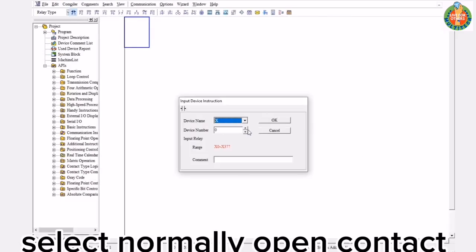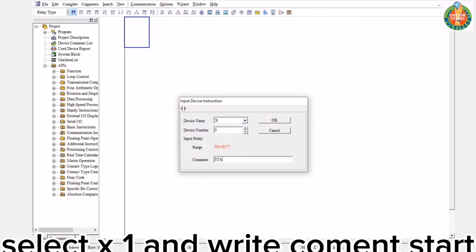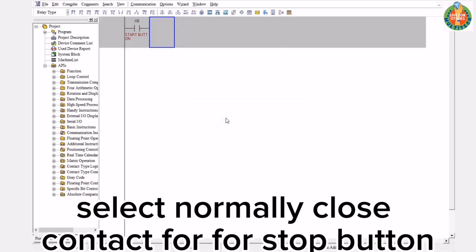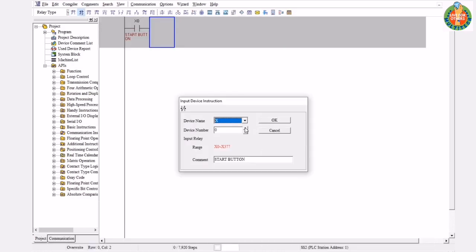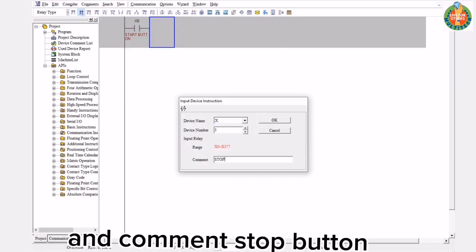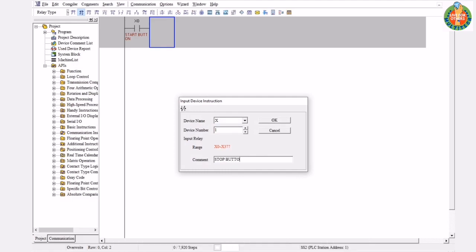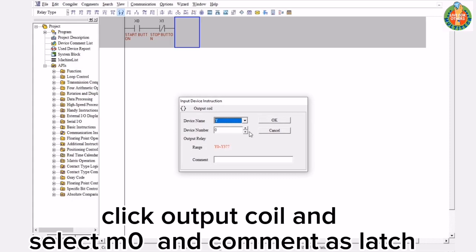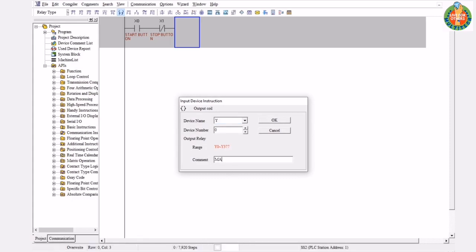Select Normally Open Contact. Select X1 and write Command Start. Select Normally Close Contact for the First Stop button and Command Stop button. Click Output, select M0, and comment as latch.